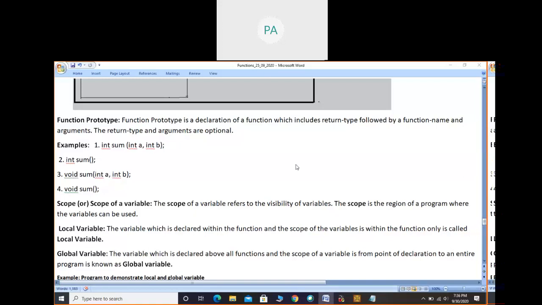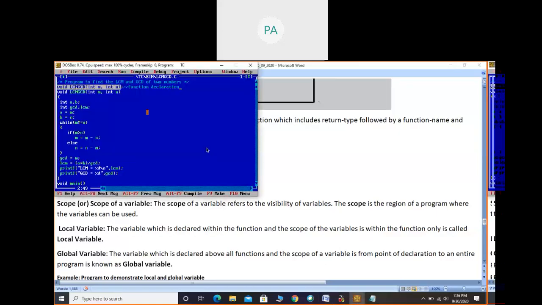Okay, so let us continue. I think you people got the idea about function prototype. Let me explain once again in the editor because some of you are asking.